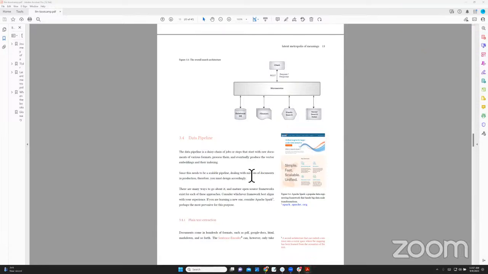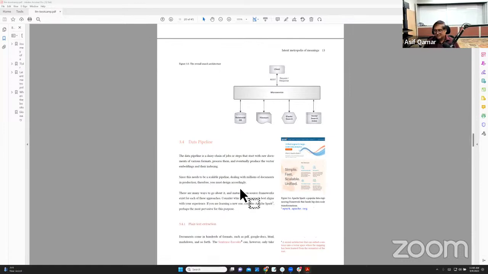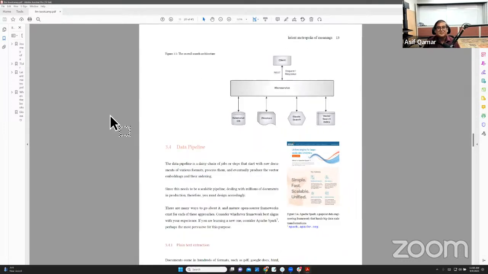Asif, would you zoom in on the document a little bit? I think it's hard to read. Okay, sure. Let me zoom in.